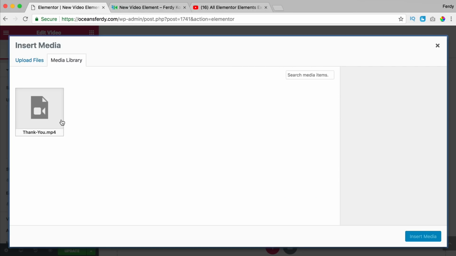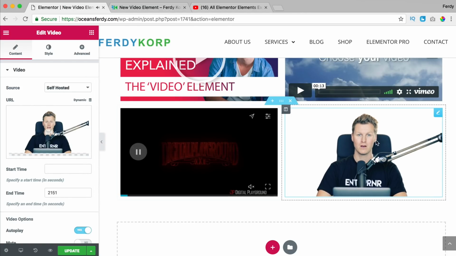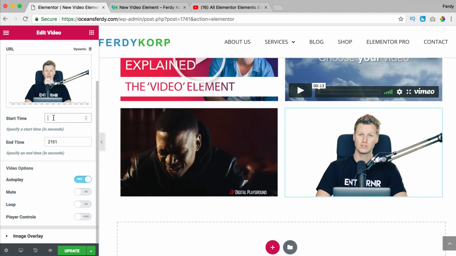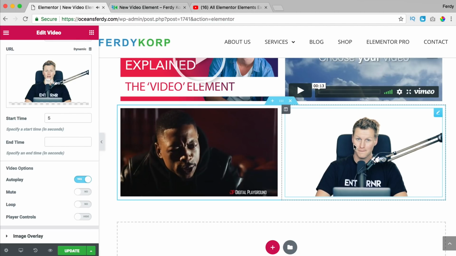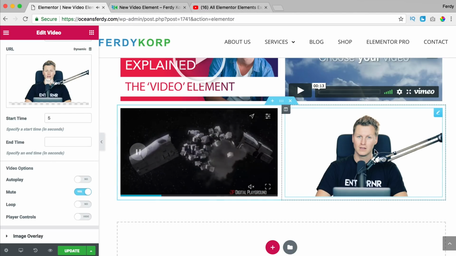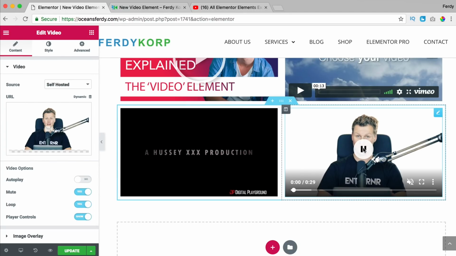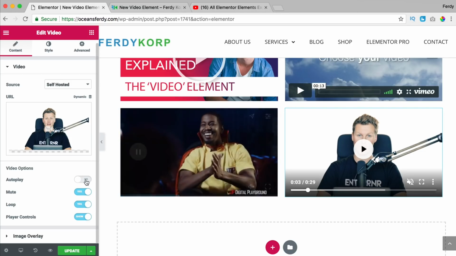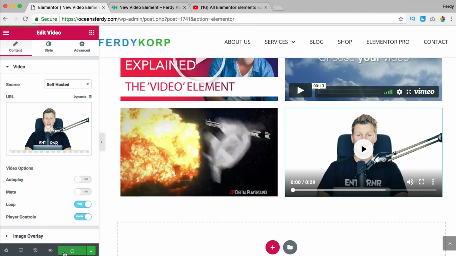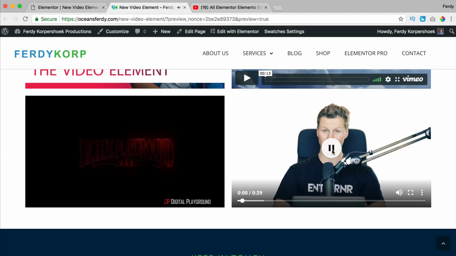So I can grab a video over here. This one, for instance, insert media. So this is self-hosted. I can change the start time after 5 seconds, for instance. Autoplay, turn it off. I can mute it. I can show the player controls. You see how fast it is loading. So I turn it on, or I turn mute off. Update. So here we have YouTube, here we have Vimeo, here we have Dailymotion, and here we have self-hosted.